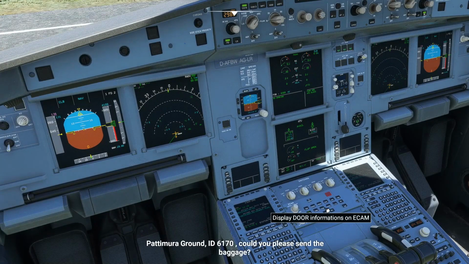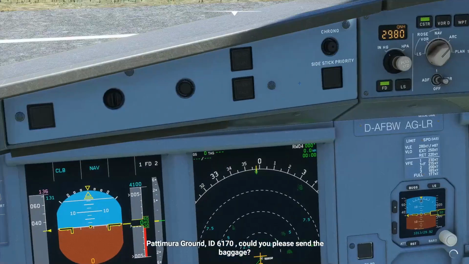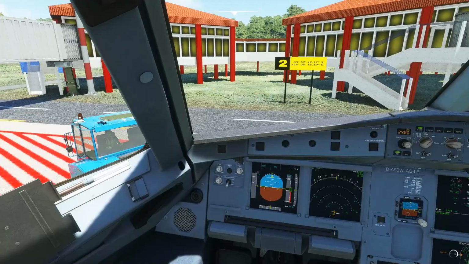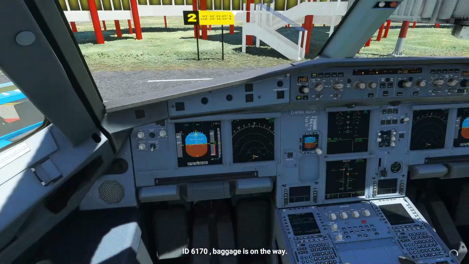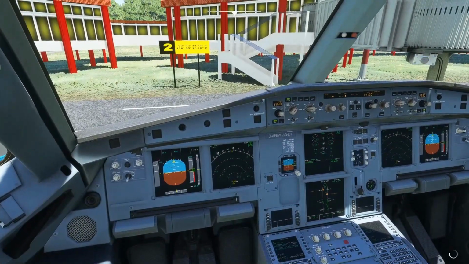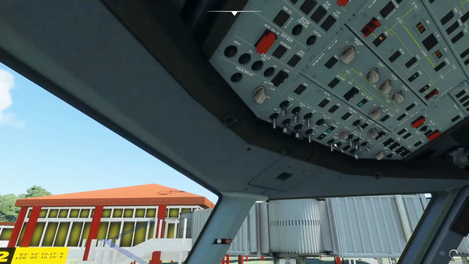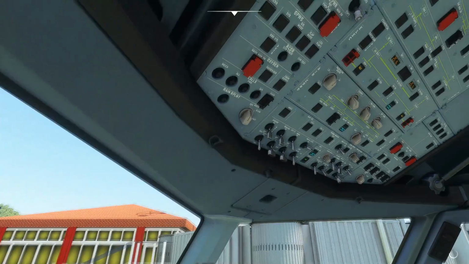We can monitor the doors here in our lower ECAM. Press the door button. And if you want to turn off your APU, you can turn it off and use the external power if it is available.